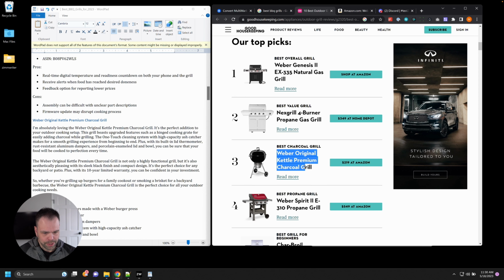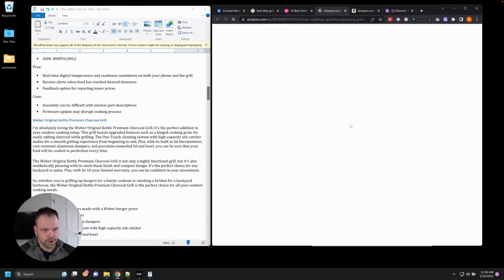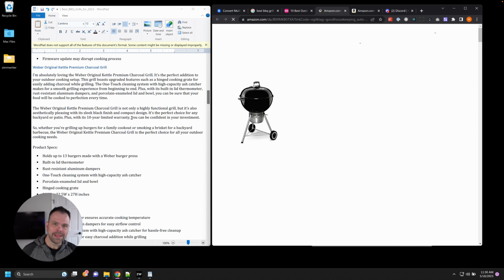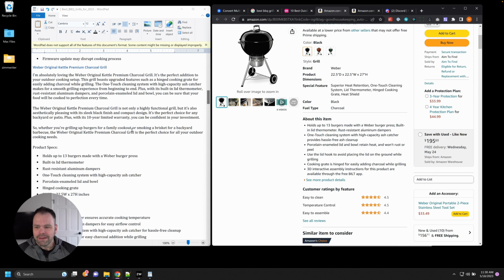Now let's look at that other product. This is the Weber Original Kettle. So let's open up that and see what it said, see what it scraped and the AI summarized. I'm absolutely loving the Weber Original Kettle Premium Charcoal Grill. It's the perfect addition to your outdoor cooking setup. This grill boasts upgraded features such as a hinged cooking grate, so let's look for the hinged cooking grate.